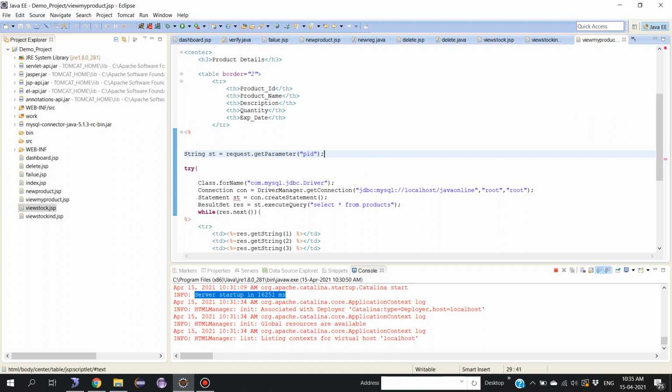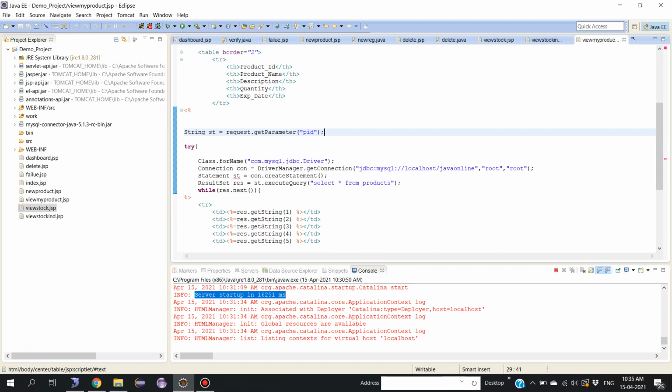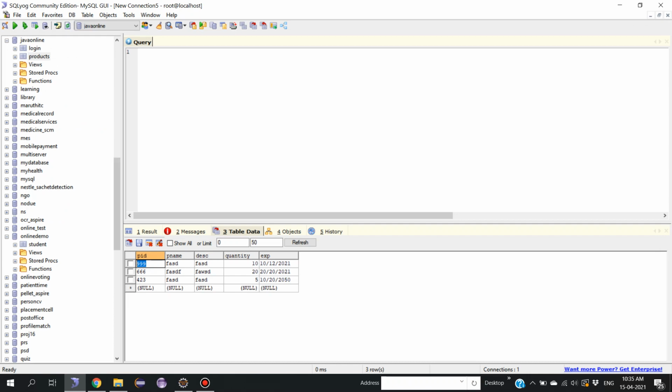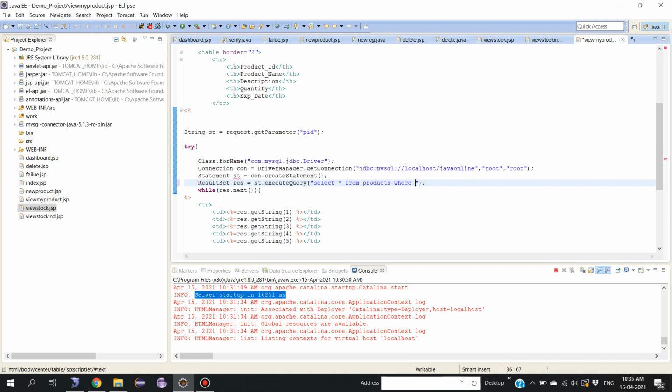Everything is the same except that select star from product will fetch all the records from the table, but we need to fetch only the particular record. In such cases we need to use a where condition in the query. So let me use where. What is the column name? PID. So PID is equal to single quote, double quote, plus st. This is the variable we need to pass. Then close the double quotes and single quote, and save the content.